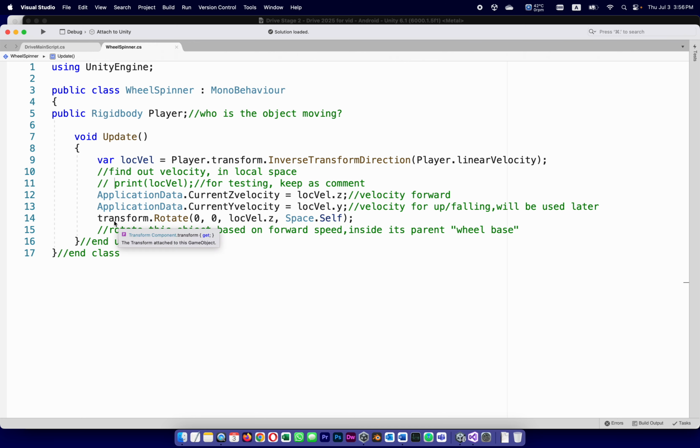So in other words, this last line is going to say rotate this object, whatever object is attached to the script, based on the forward speed. Forward speed faster, wheel spins faster. And it's going to spin inside its parent, which is the wheelbase. And that ends the update and the class.